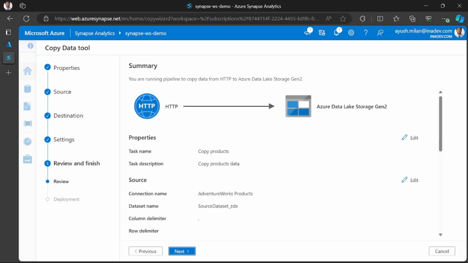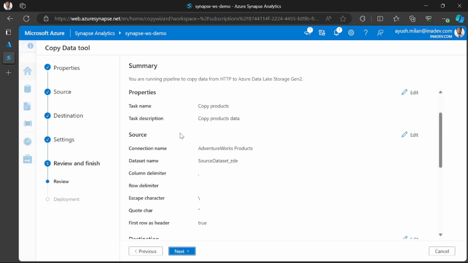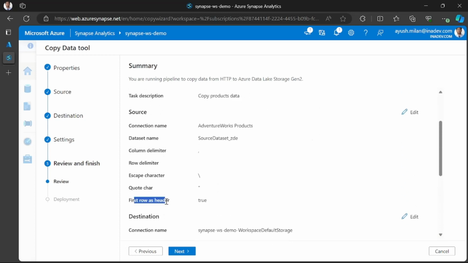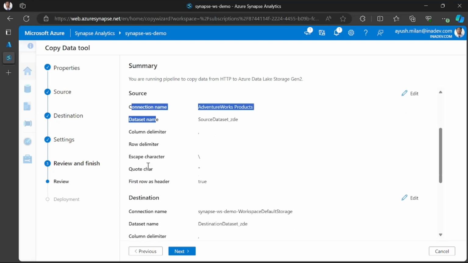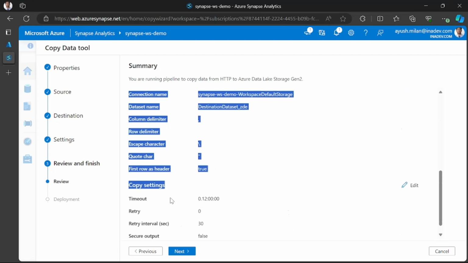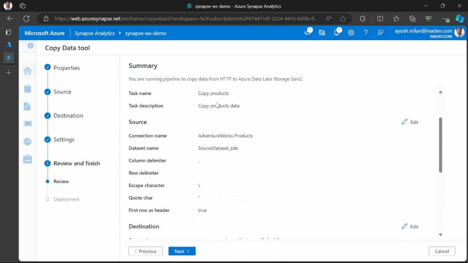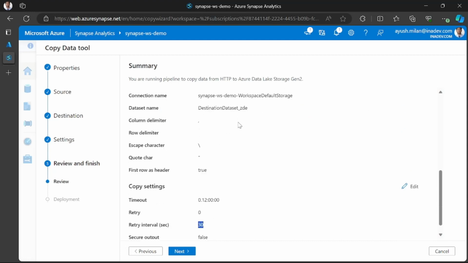On the review and finish page, you can see all the things which we have configured in the copy data tool. Just review once again that our task name copies the product data from an HTTP URL to our Azure Data Lake Storage Gen 2. We want first row as header from the source, and this is our destination configuration. The copy settings timeout is this one, and the retry interval is 30 seconds if we did not fetch from that HTTP URL.